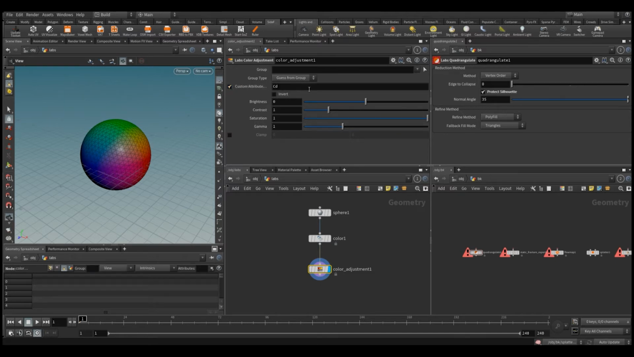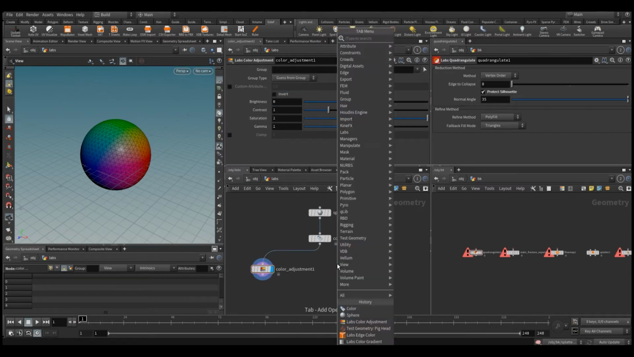And we don't have to use CD. We can use other attributes, but right now I'm just gonna leave it here. This is the color adjustment, and let's see what's next.